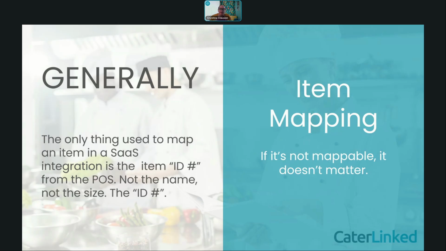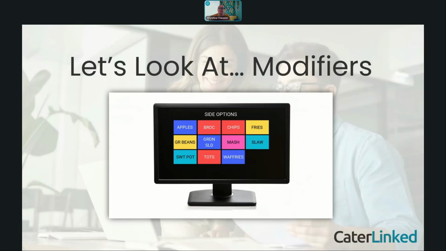Generally the only thing that's mapped is the item ID number, or GUID or SLU or SKU or PLU, not the name. And again, if it's not mapped or mappable, it doesn't matter. So let's look a little bit at modifiers. So we chose a burger, and with a burger, we have to choose a side. So we're choosing a garden salad. That garden salad is a modifier or a condiment or a combo side. In Micros 37, it'd probably be like combo main side, but again, it's a modifier.